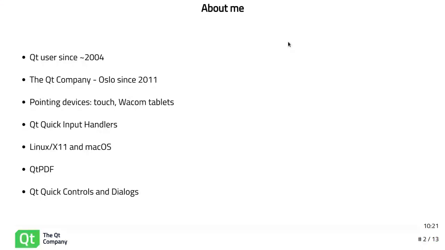I've been a Qt developer since about 2004, and then I joined the Qt company in Oslo in 2011. It was Nokia back then. Ever since then, I noticed that our support for touch in Qt Quick wasn't really as good as I thought it should be, so I've been mostly concentrating on that and also on Wacom tablet support. So to make touch support better, I worked on the Qt Quick pointer handlers, which have now been renamed to input handlers. And along the way, I fixed a lot of bugs on the XCB and macOS platforms. And I worked on a couple other things too.